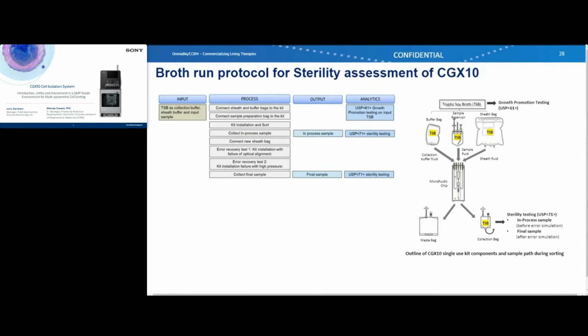So we developed a customized broth run protocol to simulate the sorting process, including high-risk welding steps, as well as commonly encountered error recovery simulation steps. As outlined in the figure, all input buffers and sample bags have been replaced with tryptic soy broth and connected to the CGX10 single unit kit. As a control, unopened input TSB samples were tested for growth promotion according to USP 61 guidelines. Sterility testing was then performed on the collection bag contents before and after error recovery tests, and these tests were performed according to the USP 71 guidelines.